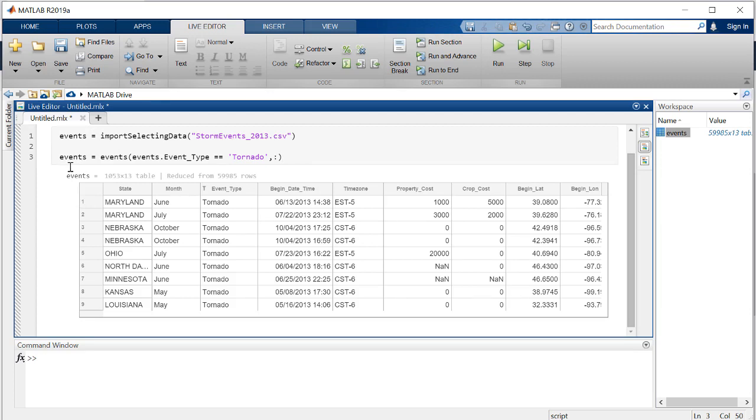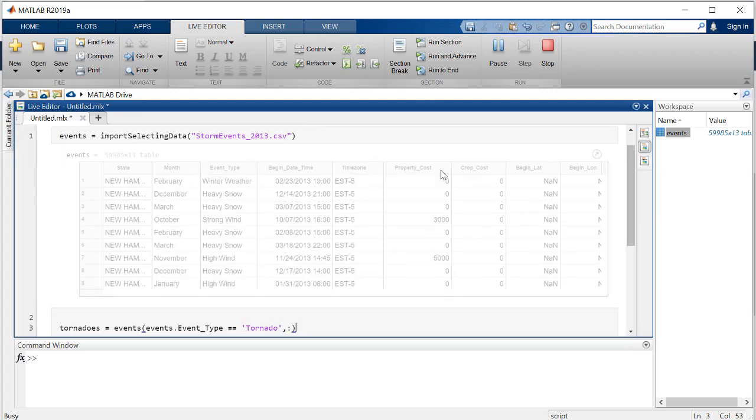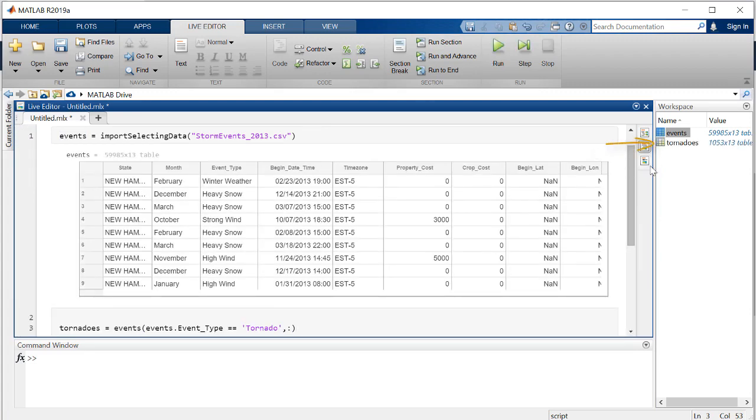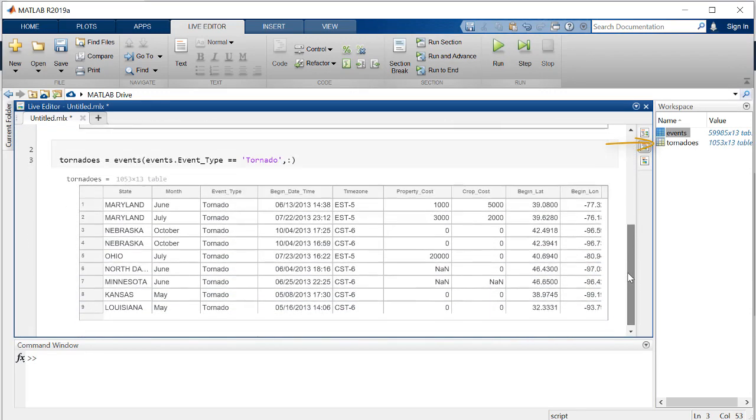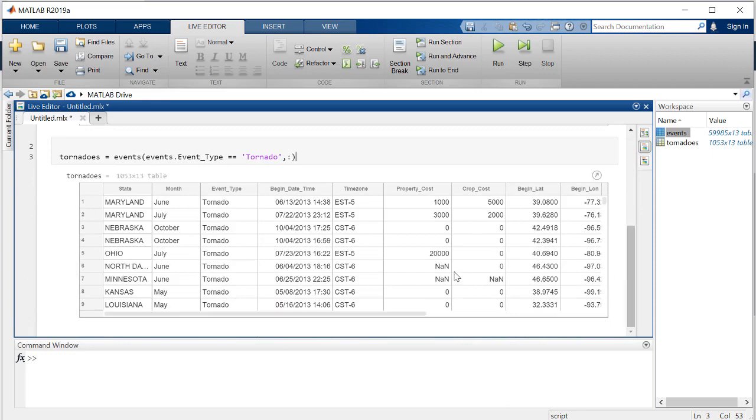When you're exploring a dataset, it's helpful to keep the original data available so that you can quickly try different types of analysis. So here, let's rename the filtered table Tornadoes. After rerunning the code, there are now two tables in the workspace, one with the original data and one with just tornado events. Making a second table does use more memory, so if you're working with very large datasets, you may need to stick with a single table.